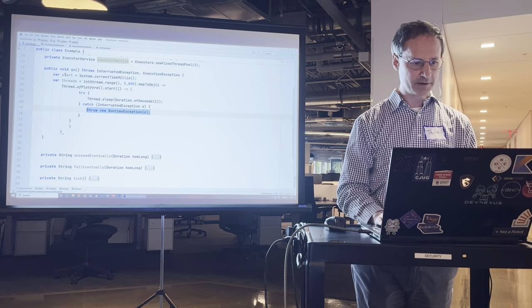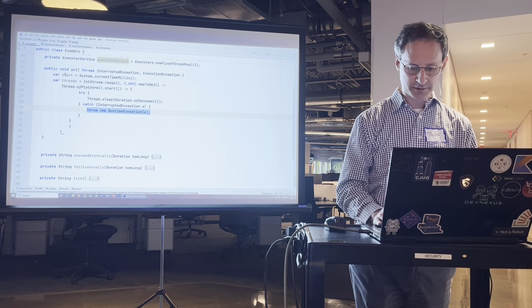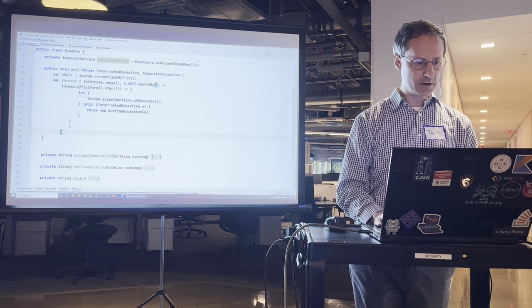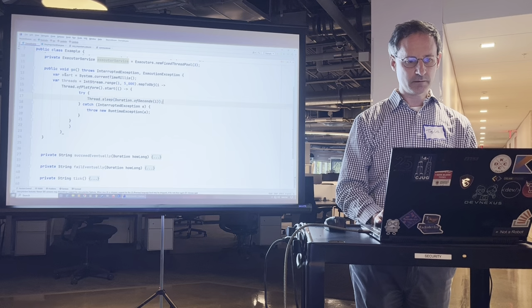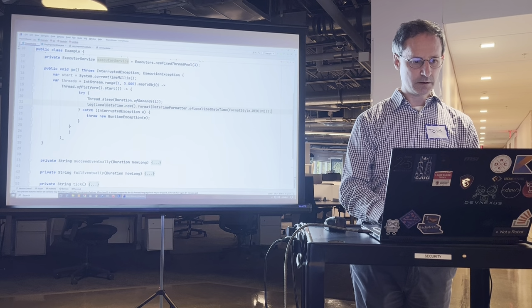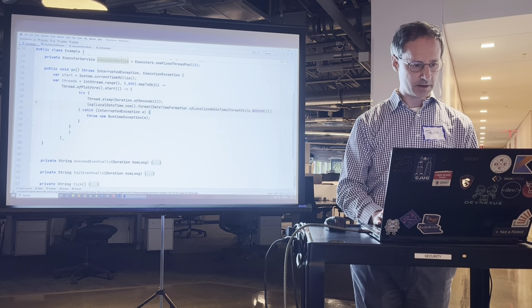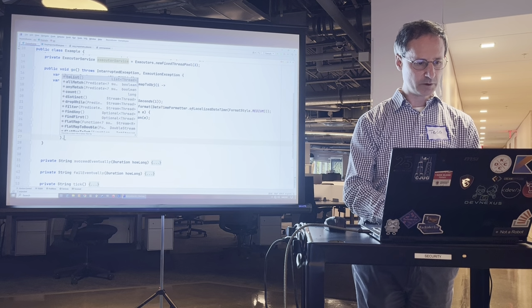Don't write a clock this way. I'm just doing this for demos. Also, you want to handle exceptions. I'm just doing demo code, so I don't particularly care. And then we want to do, I could never remember that, so I made IntelliJ remember it for me. And then we're going to say toList.